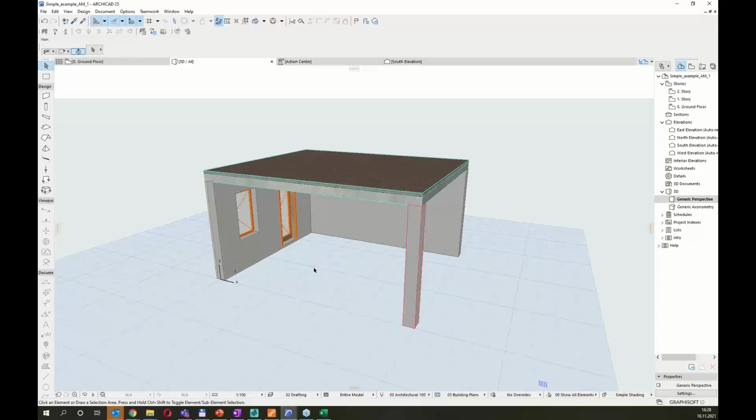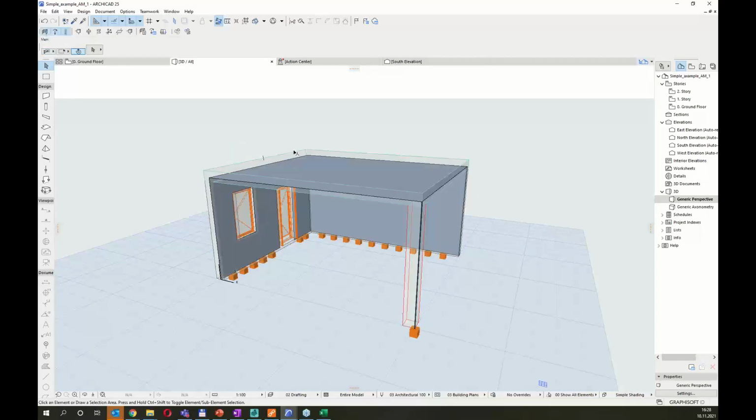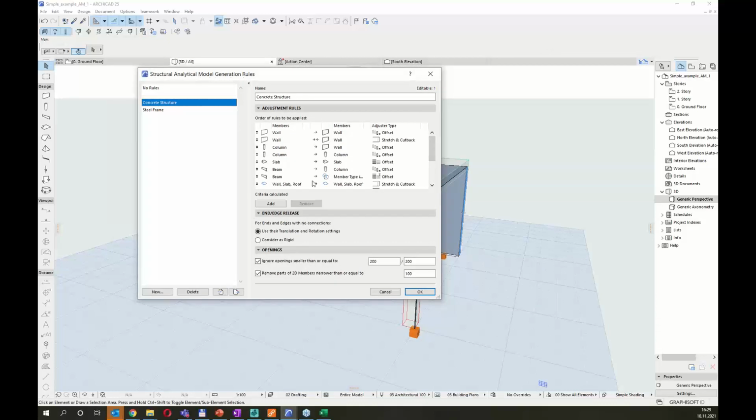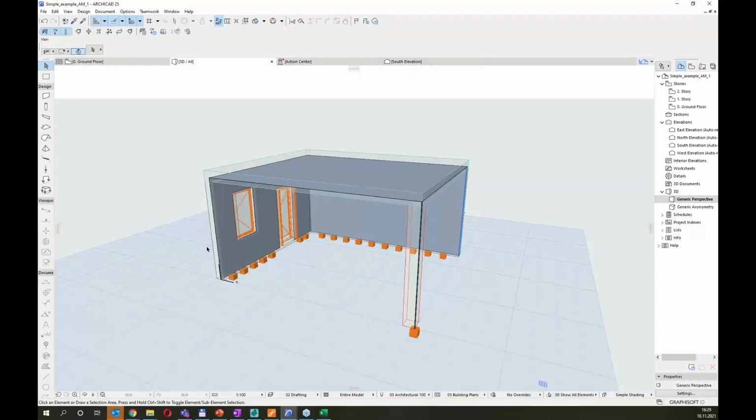The analysis model in Archicad can be great if I am in a structural engineer workspace, and in this case I can create the analysis model in Archicad. The creation of the analysis model has its own rules. The objects have to be load bearing. I can set these rules via the structure analysis model generator rules. I have some default ones there, and it was sufficient for this case. So I have created this analysis model.